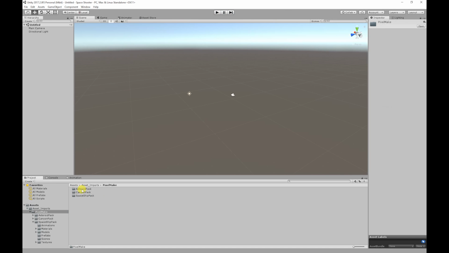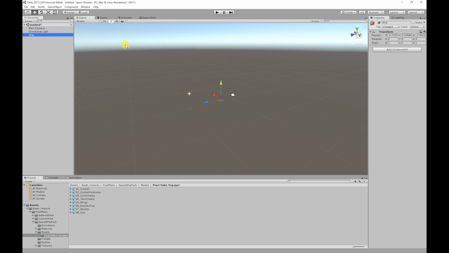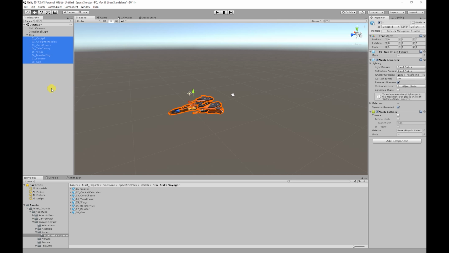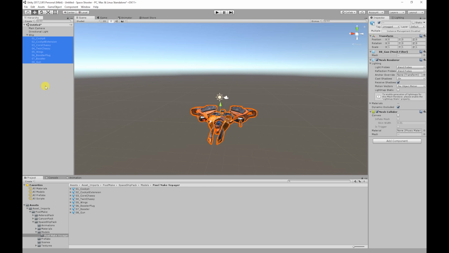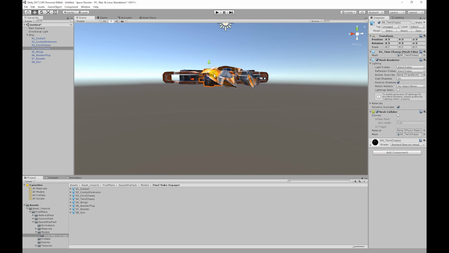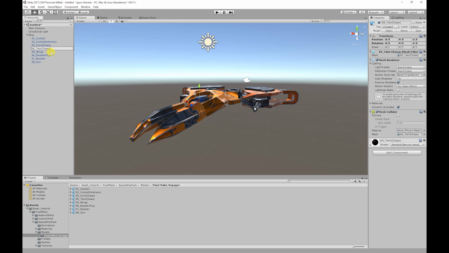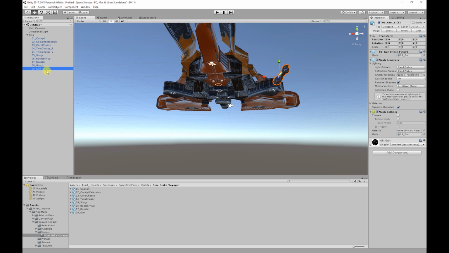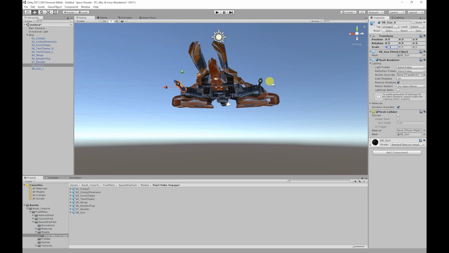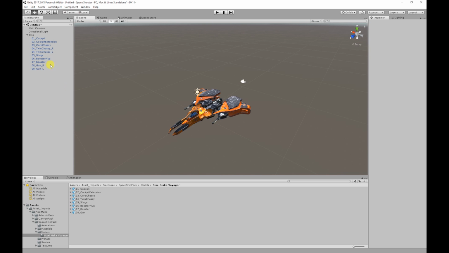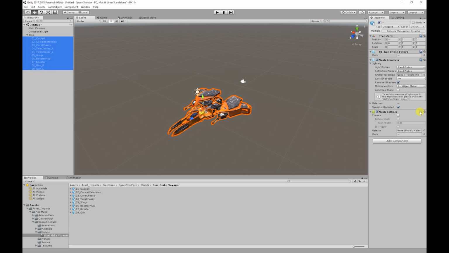So to start, what I'm going to do is create an empty game object, and I'm going to call it ship, and then I'm going to add all of the ship parts to that empty game object. You may notice that some of the parts are missing, one of the twin chassis and one of the guns. So I'm going to duplicate both of those and mirror them to the other side of the ship by setting the X value on the scale to -1. I'm also going to rename these objects so we know which one they are.